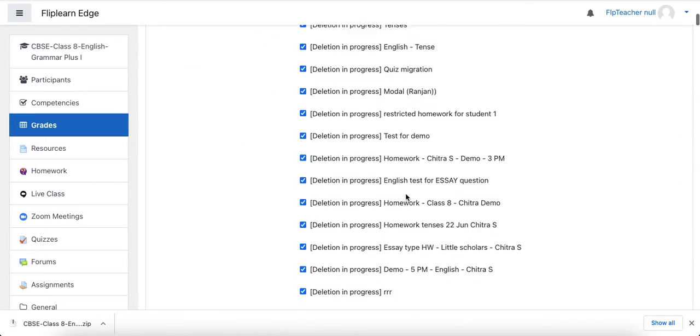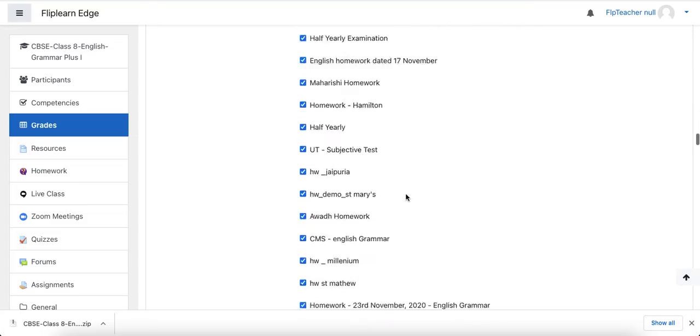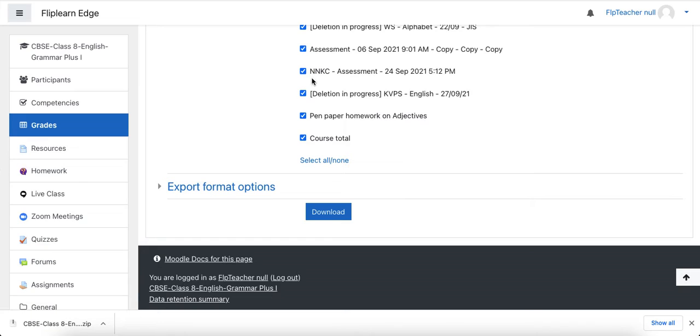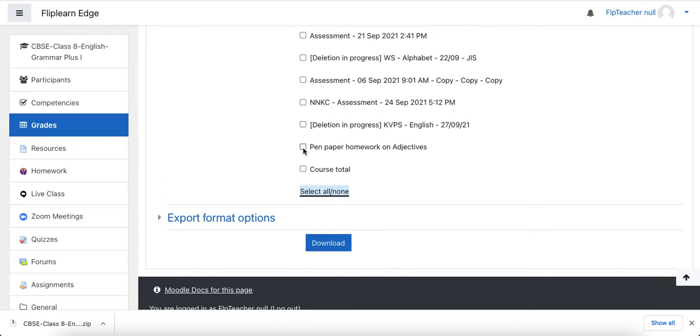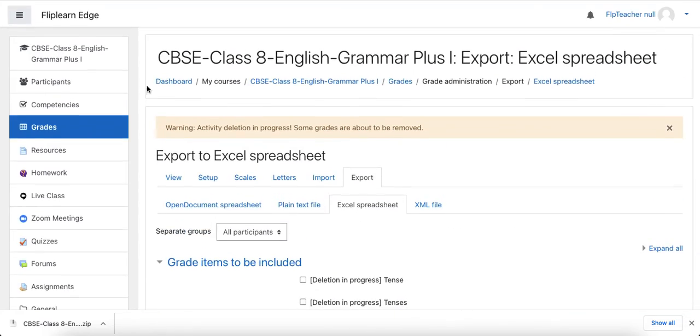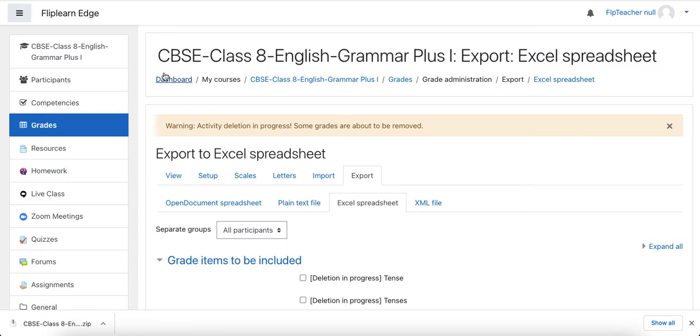And here you can see all the exams which you have taken in the past. If you want to download all the marks for all the students for all the tests, then you can just press on the download button, or else you can select none and press on the specific homework or the test which you want to download marks for. So for example, this one, and press on download. Once you do that, you will be able to download the Excel file with the marks of this particular homework or assignment which you have given. So that's how you download the entire Excel sheet.